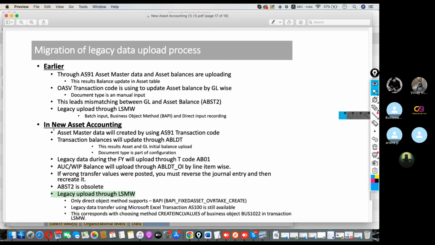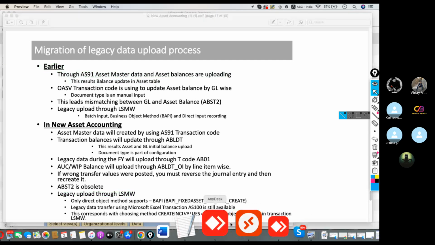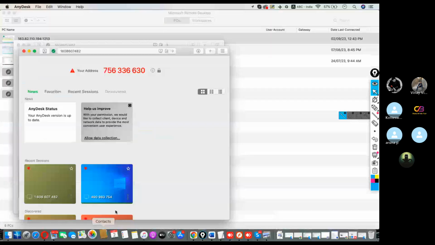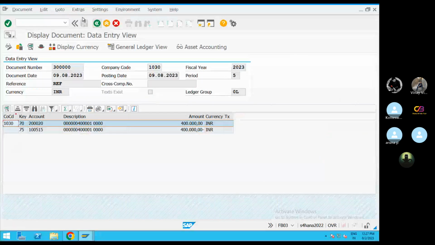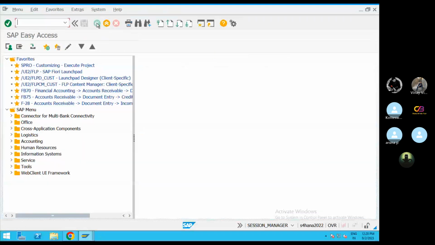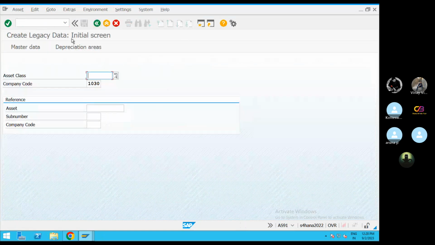See here, it is clearly mentioned, earlier for uploading master data we generally use AS91. AS91 is the T code for the legacy. Here the AS91 may not work, I think. See, this is a creation of legacy data. If you want to create legacy asset master data, the system is saying AS91.